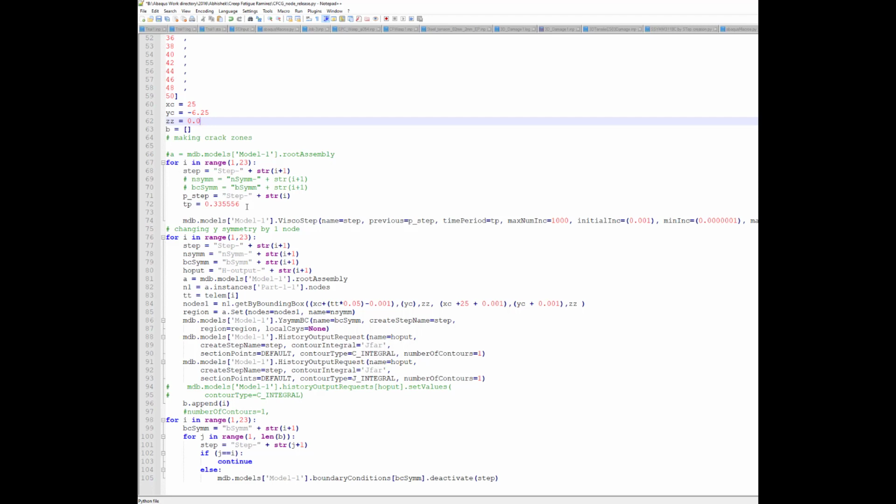So here in this loop, this step formation happens. So there are 1 to 23 number of steps which are being created. Step 1 is created manually, and so it goes from I plus 1. So step 2 to step 23 will be created in this loop, and all these steps will be creep, so time dependent steps, so viscous steps, and maximum number of increment is 1000, initial increment is 0.001, and these are in hours. The time is in hours.